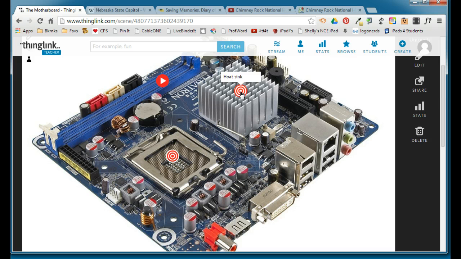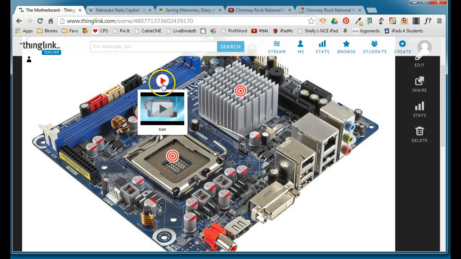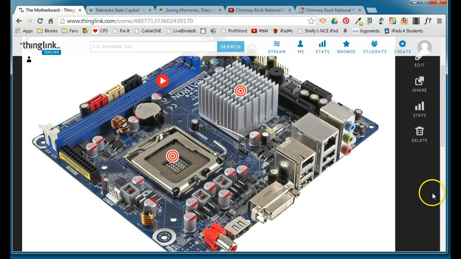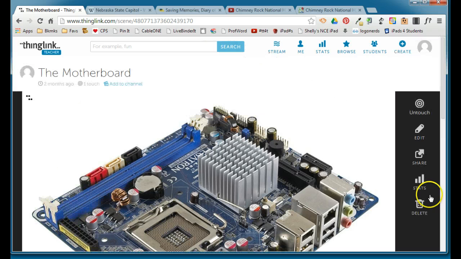And when I move my cursor over those hotspots, for example, this tells me that this is the heatsink. Here's the processor. And on this one, I actually have a YouTube video that is attached to this image. So students can come in here and play the YouTube video and learn about RAM. So in this video, I'm going to show you how to create your own ThingLink.